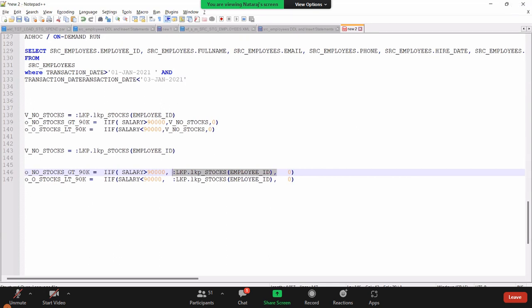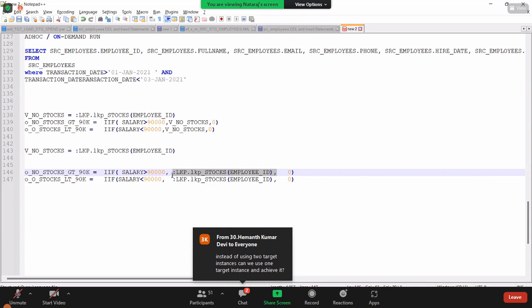Whenever you want a dynamic lookup, go for a connected lookup, because an unconnected lookup will not work for a dynamic lookup. Whenever you want to use the same lookup value multiple times in a mapping, instead of a connected lookup, you go for an unconnected lookup, N number of times.